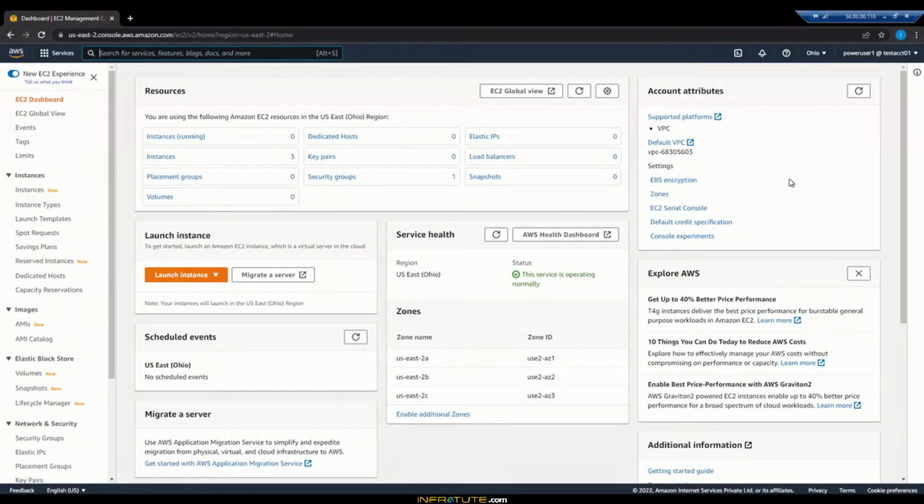Welcome to a new session. In this session, we are going to explore how to set up an auto-scaling environment within the AWS platform.